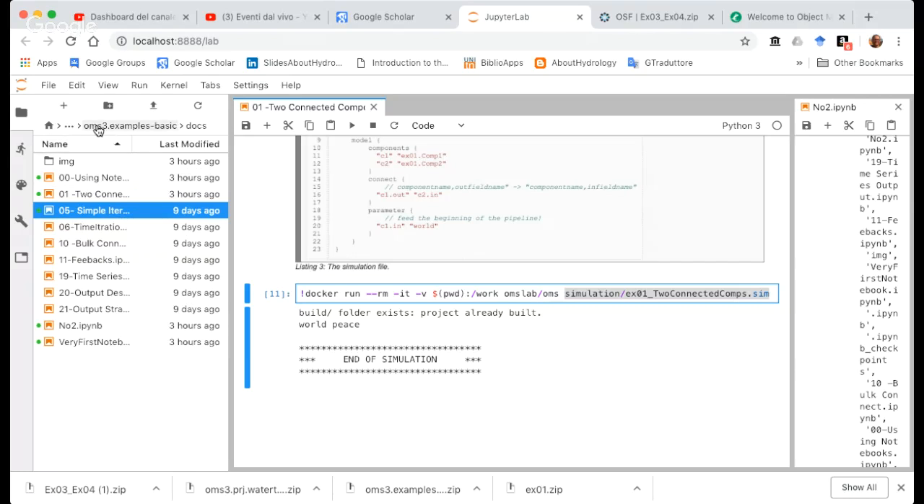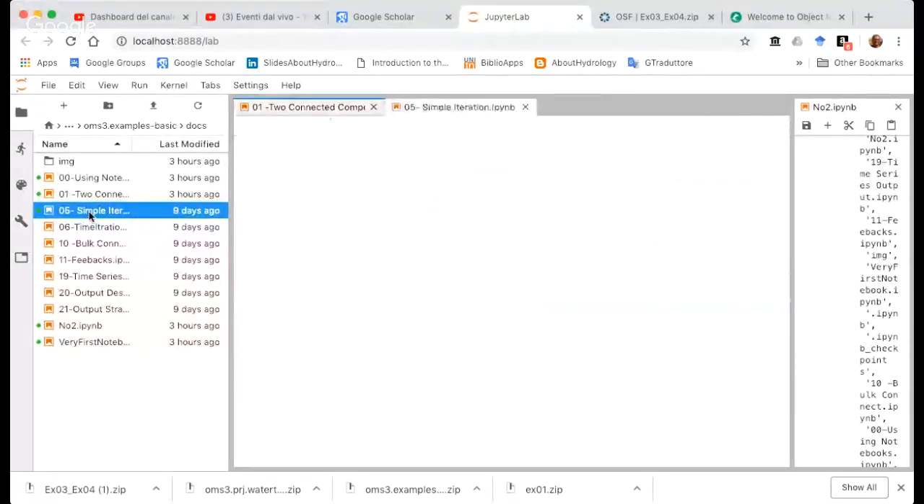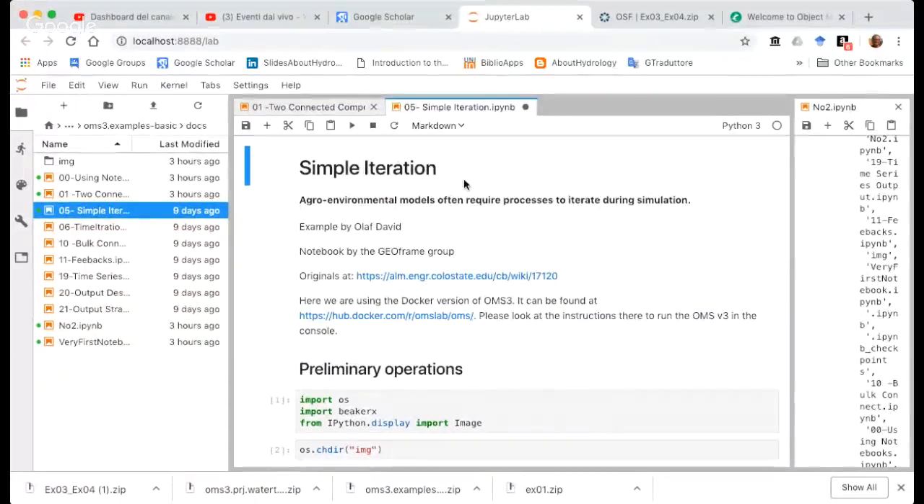Therefore, you have to select OMS3 example basics as your working directory inside the Jupyter lab, and also inside the console for who is using the console. And here you can open the simple iteration. You can close the connected one here.